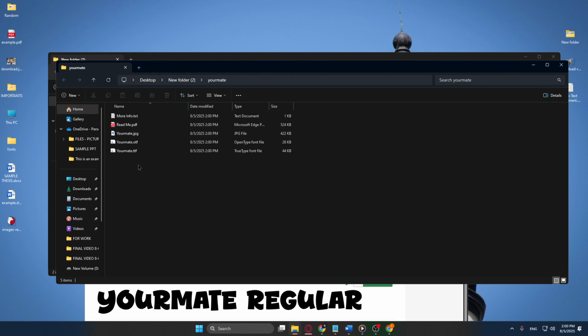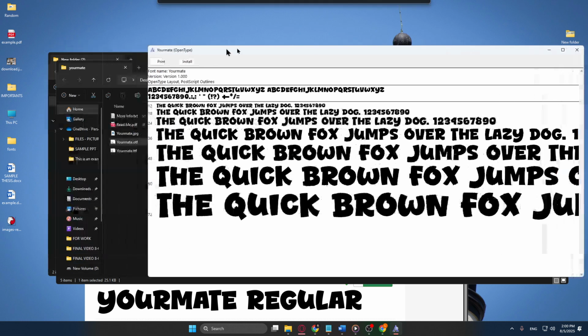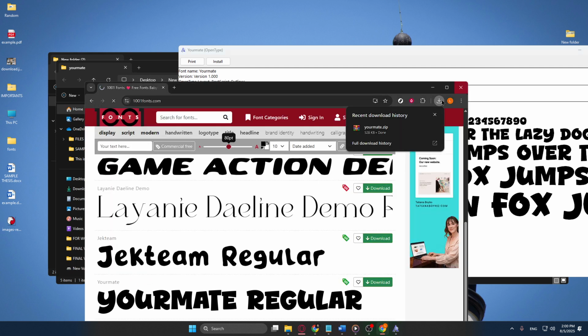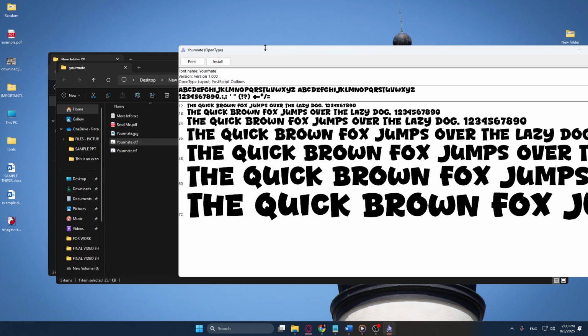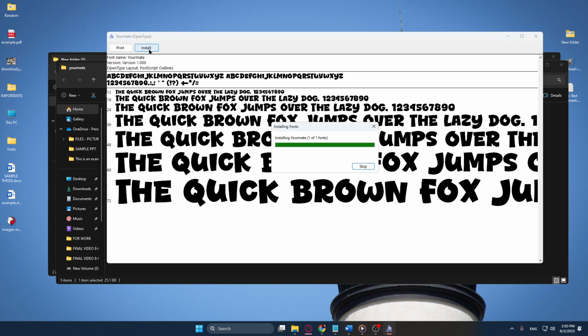Next, double-click on the font file you want to install. In my example, I'll go with a .otf file, but the process is the same for a TTF file. Once you do that, a window will pop up showing a preview of the font. Somewhere in this window, you will find an Install button. Go ahead and click on that, and your computer will handle the rest. The font will be automatically installed and ready to use in applications like Microsoft Word.